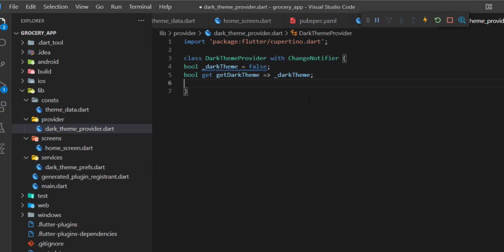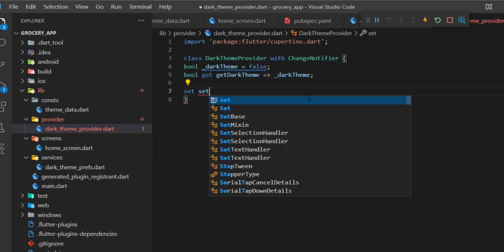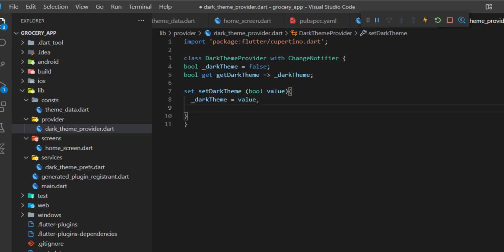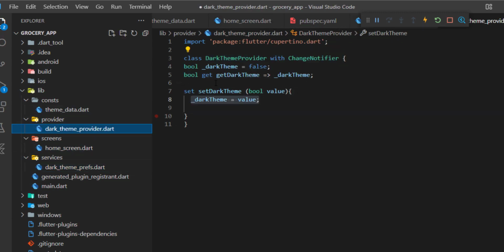So in here, set, and I will name it set darkTheme like this, and we need to pass in a boolean value, and you know why already. And the first thing we need to do is to change this darkTheme value. So we put this darkTheme equal to the value like this, and then we need to save this value in the shared preference. So we need to initialize this class also in the provider.